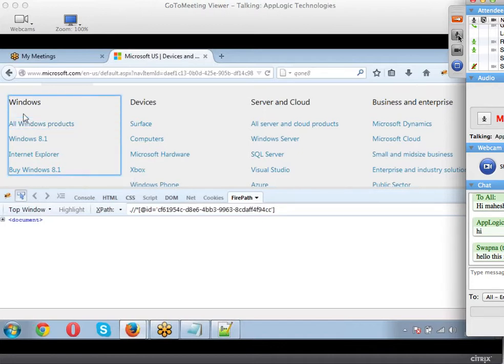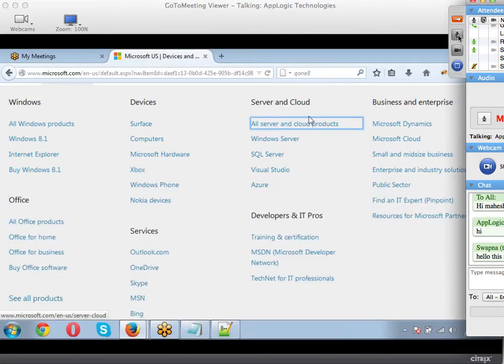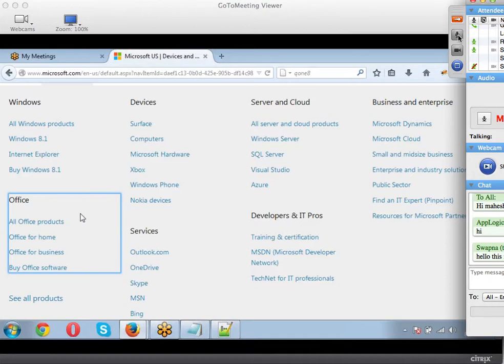I want everyone to work on different tasks. Somebody choose Windows as an option. Somebody get me the links for devices. See this one? Devices. Somebody get me server and cloud. Somebody get me business and enterprise. I want everyone to work on different objects here. Somebody get the links on developers and IT pros. Someone else go with services. Someone get Office. There are different sets of values, and I want everyone to grab these values for me.